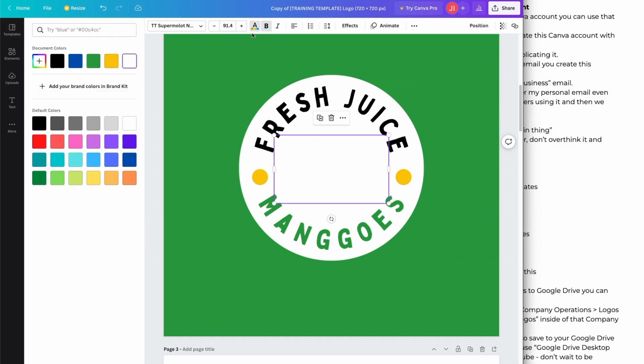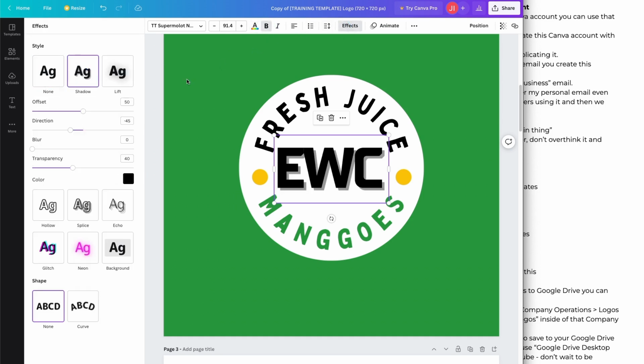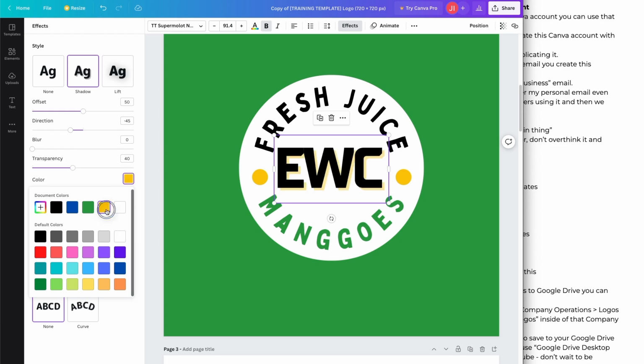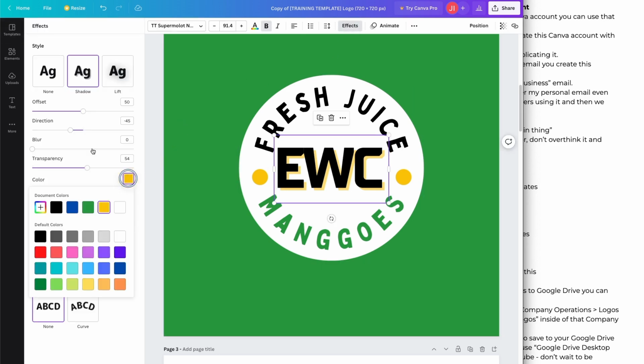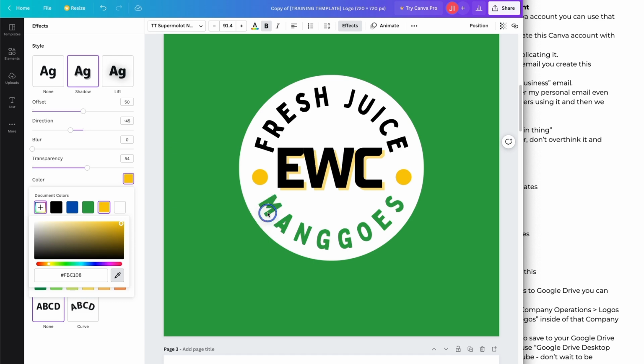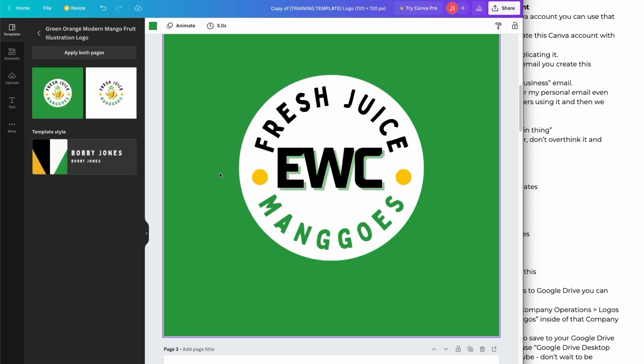I might go ahead and click on the color palette here, click on this. I might make it bold, might make it different, not bold. I might decide to add an effect to it. I might decide, maybe make it a little bit, oh, there we go. That's nice. I might add some transparency. Okay, cool. You know what? I want to change the color of this effect. I might come over here, select a color. I want it to be exactly this green color. There we go. Look at that. Fresh juice mangoes. Ready to launch.